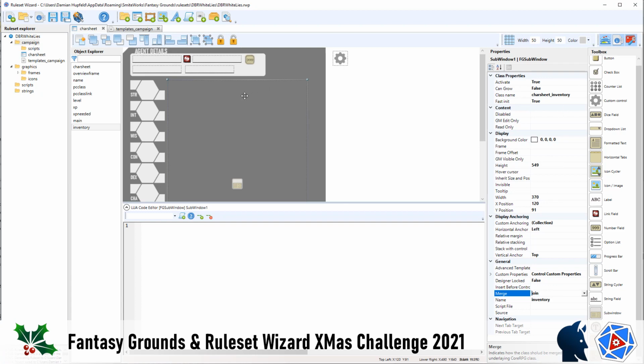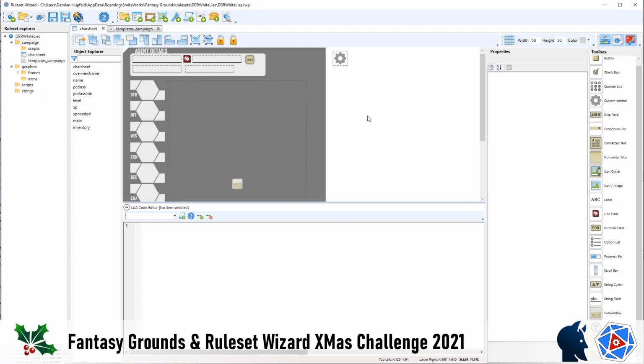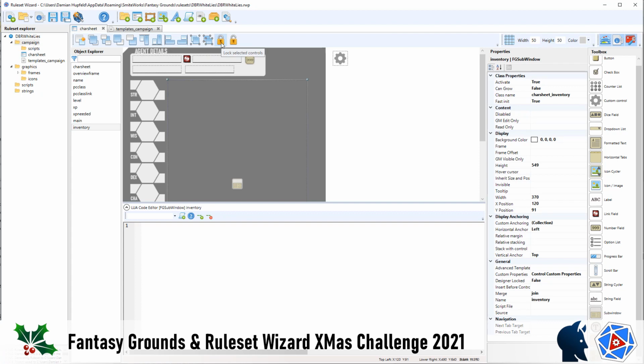And let's do, oops, we want to lock that one as well. And let's duplicate it again. Control C, Control V, put it back into spot. This one's going to be called notes. And we've got charsheet notes over here. And we'll join again just to see what it looks like.